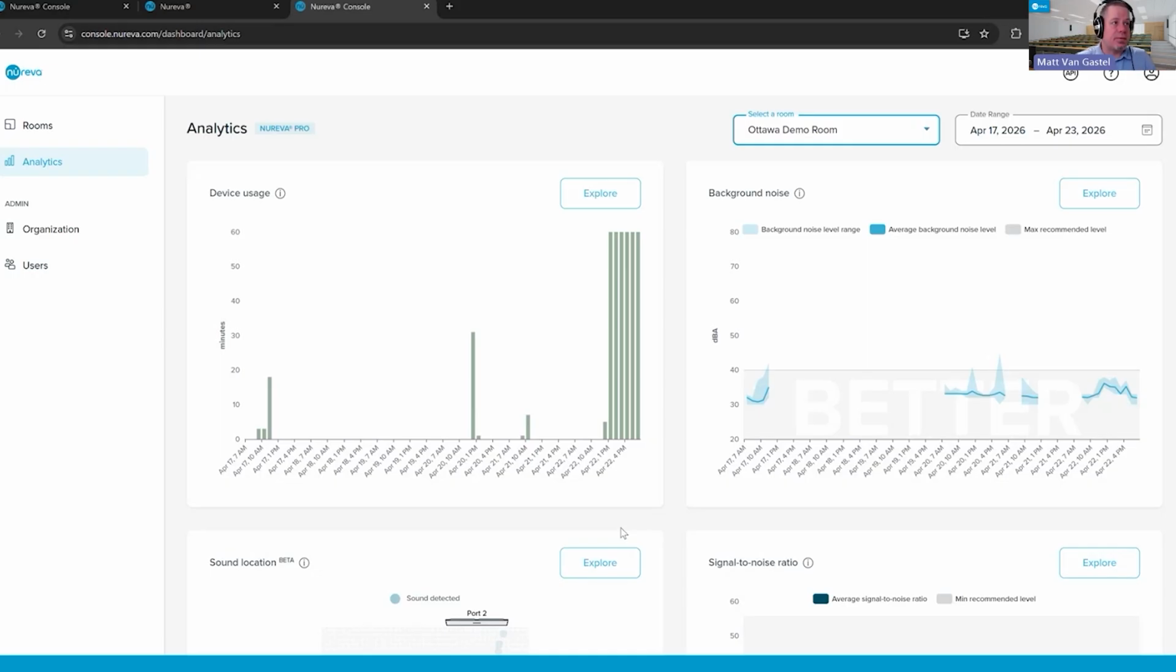Perhaps it's been a quiet room for a few days, and that may tell you information about how well utilized that room is specifically. So right here, we've got information specifically on background noise levels. And note this is only active when the room is active. What we're going to do is be able to compare background noise levels across multiple rooms. Perhaps you've got one room that's giving you some trouble. How does it compare to other rooms? You can troubleshoot when audio issues are reported.